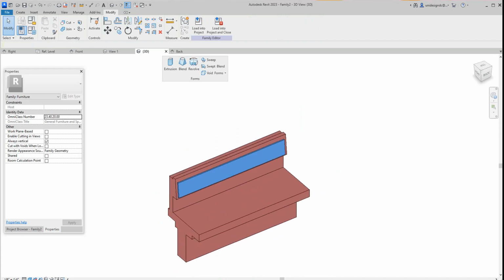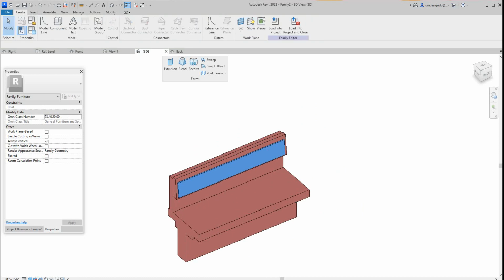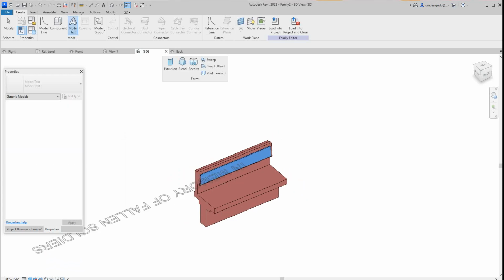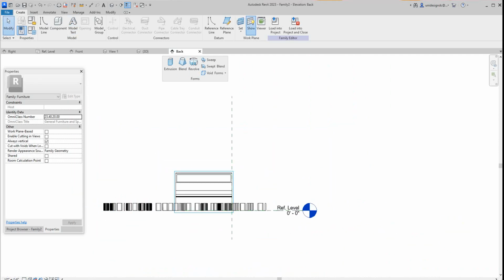So now let's go and add some text here. Let's just annotate this. I want to go create model text, and then I'm going to say here in memory of fallen soldiers. And I'm going to OK, and I'm going to place that here. Now I need to get on my plane, back in my back view. So here, I'll place it there. Nope. So I'm going to undo that, right click and then just place it on this work plane.